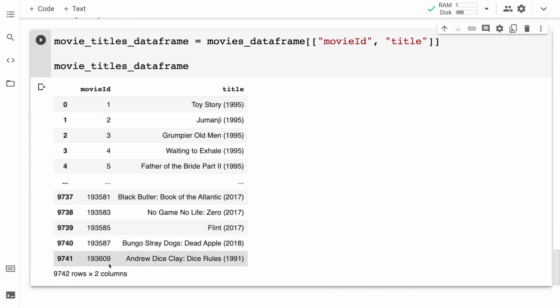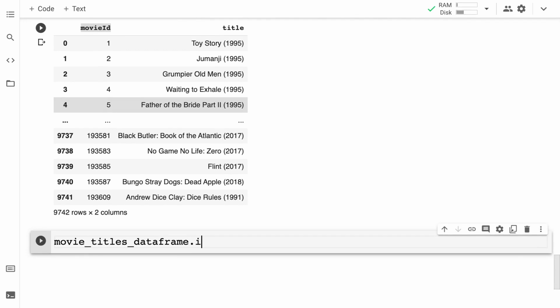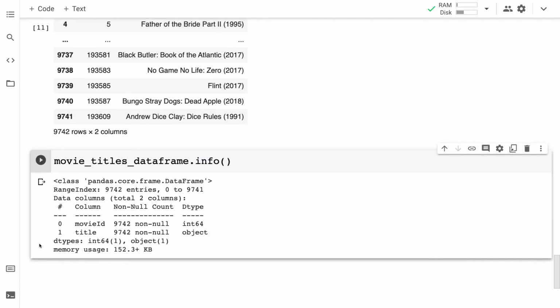Okay, now as well, I do want to convert this movie ID type into a float, because currently if we use movie titles data frame.info, we can see that we have the default data types created by pandas, an int64 for the ID and an object for the title, but we can convert these. So I'm going to just convert the movie titles data frame to a float because that is going to be required by the techniques that I'm going to use in this project.